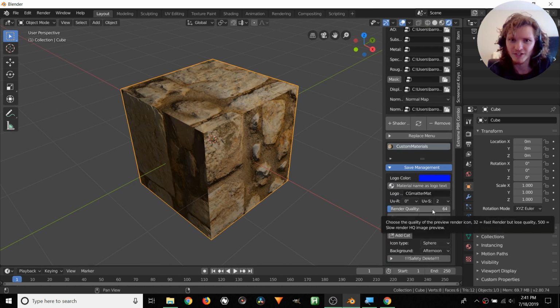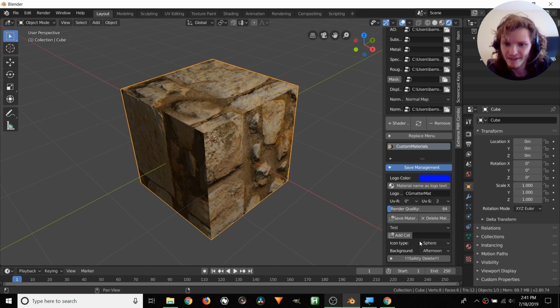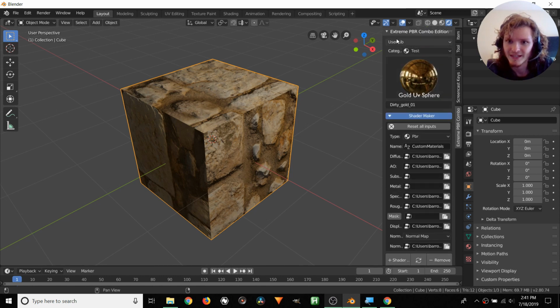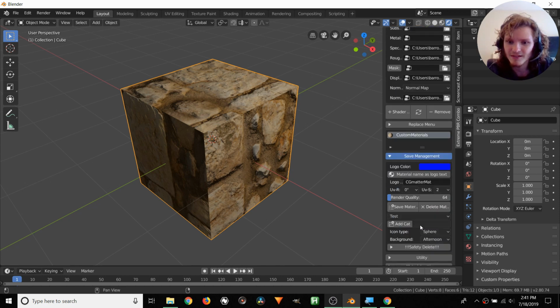Render quality is how many samples it's going to throw at it for this render preview. Again, I don't really care because I know what I'm looking for. And then let's see, what else? We can add a category for this, so the same way that inside our user library we have this test category, we can add another category to this, so I'm going to do that. We can call it something like, we can call it CG Matter.